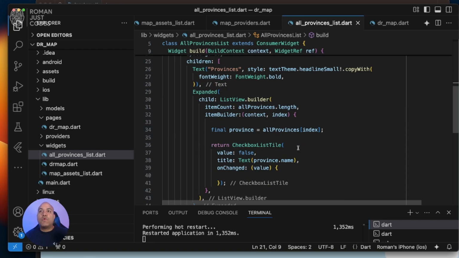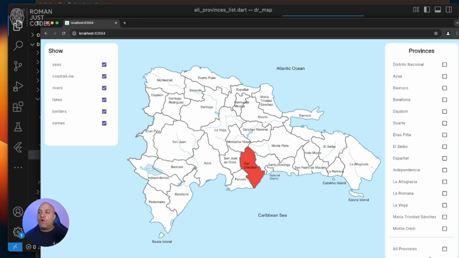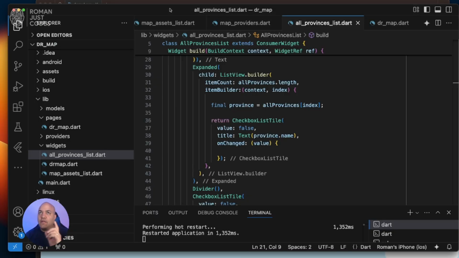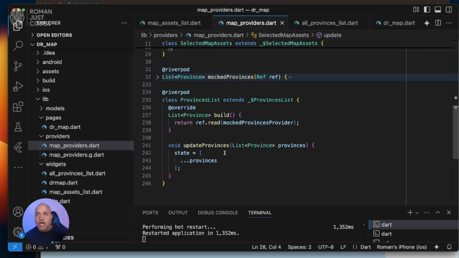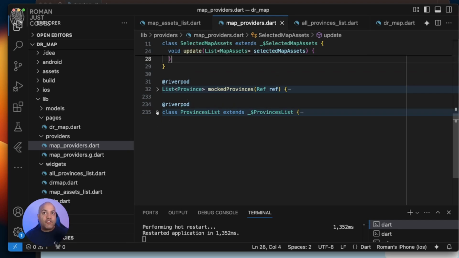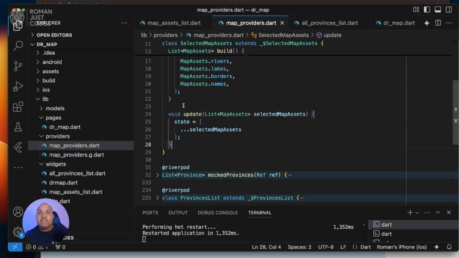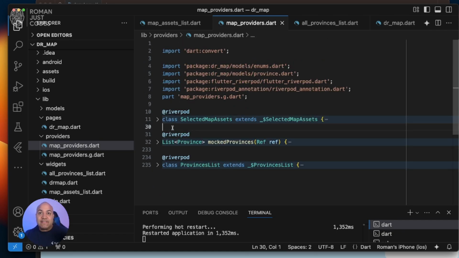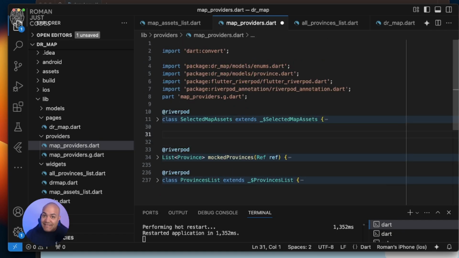And of course, now that I have all the list of provinces, I want to know which one is clicked, which one is selected. For that, you already guessed it, we need to create another provider. If I already have the original list of provinces, I'm already feeding the mocked provinces. We have the selected map assets. Shouldn't we have a list of selected provinces? So that's exactly what we're going to be building. Remember, you have to think in that way. You create your models, but then you create another model that maybe holds the ones that are selected, because you want to persist the original list, and then you want to use a list for doing that comparison.